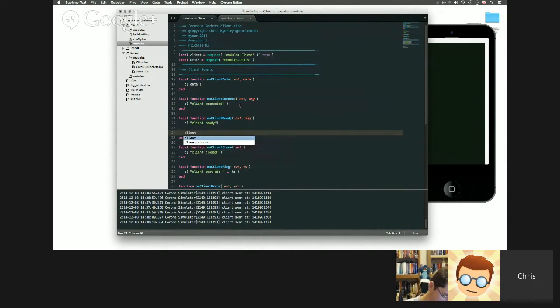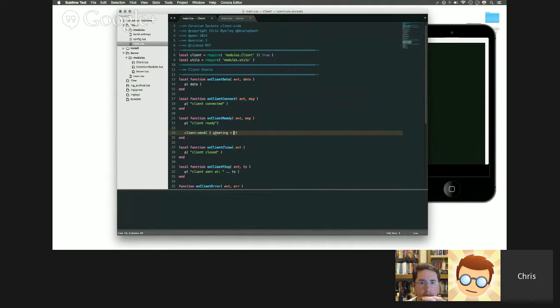In this case, I'm going to use client. Up here I pulled in the client module for this Coronium Sockets, and I've given it the name client. And then here I'm going to use the method client send, and it always takes a table. You can send any values as you need to. They just need to be JSON encodable. So here I'm going to send up this message as soon as we log in.